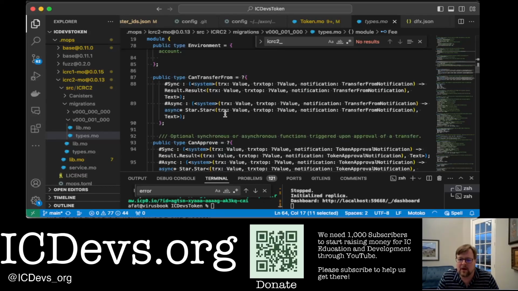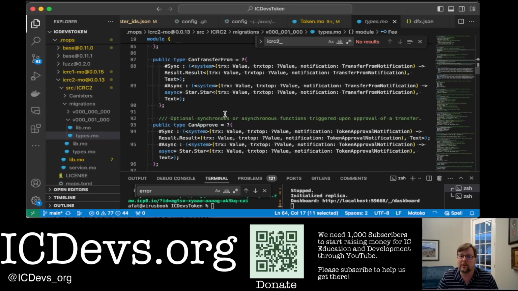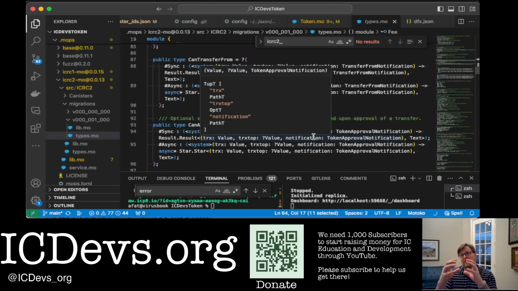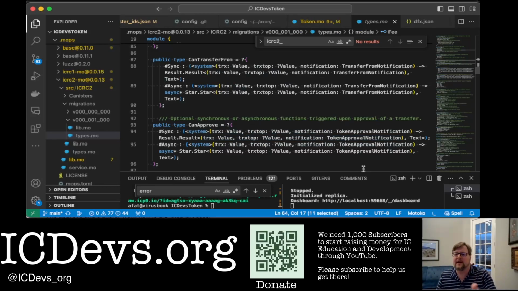Can transfer from and can approve are our overrides. We can create a function that gets passed the value as well as the operation value as well as the outer envelope of the block value, a notification with some details about the transfer from or approval. And we can then override those. We can change them and return back different values, and the function will pick up with those different values.